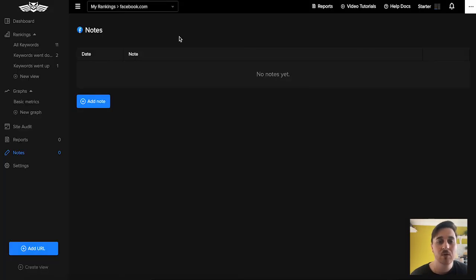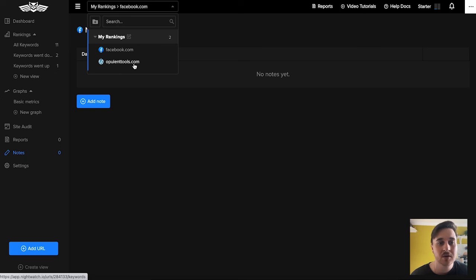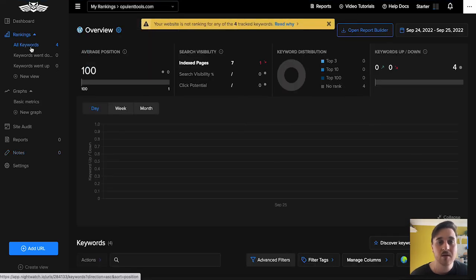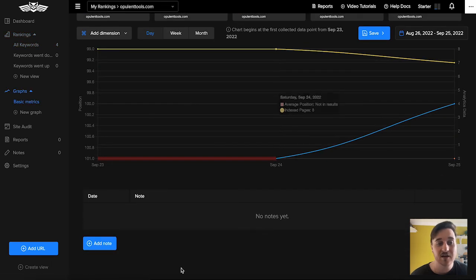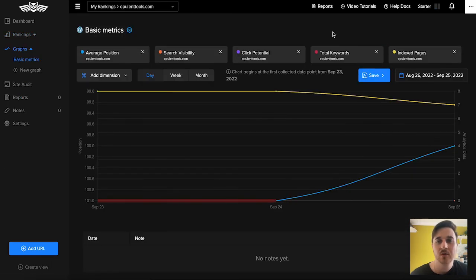Now it's worth noting as well that this is all just for the Facebook I've linked up. If you click on the arrow, you can select your other sites that you've linked up. So I could go for my WordPress, and then we've got all these different options, but the data will then be for the WordPress instead of the Facebook. At the top, we also have reports, video tutorials, help documents, and a notifications section. And that's just about everything.